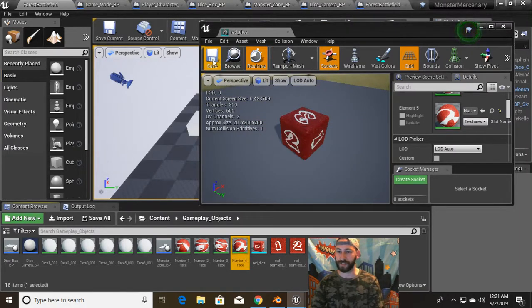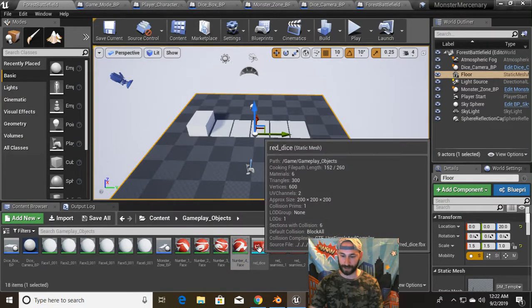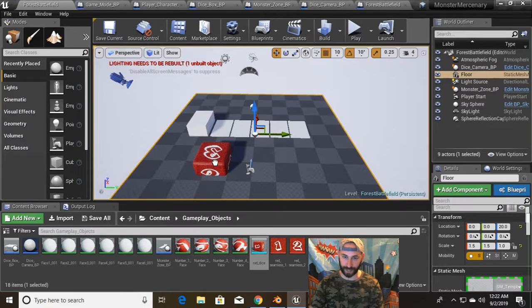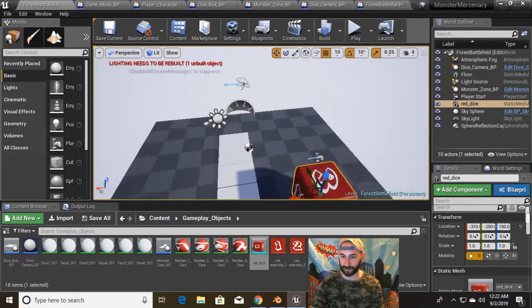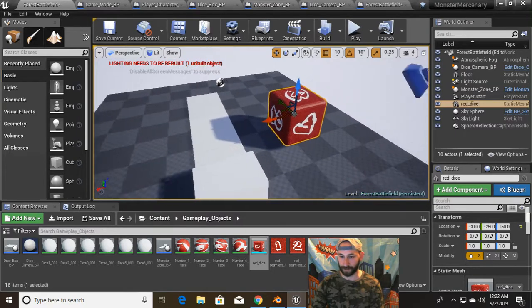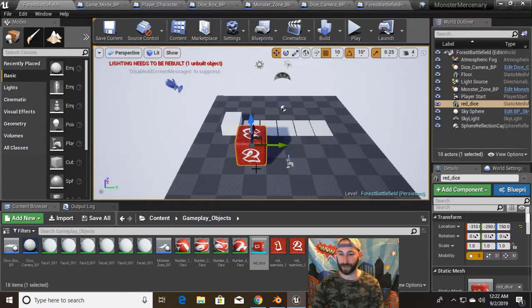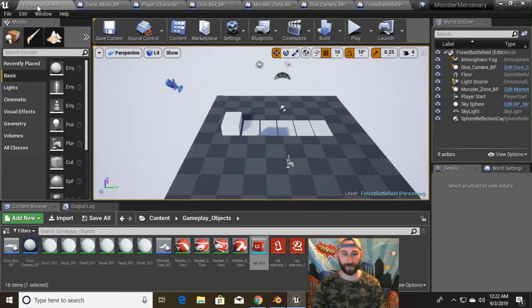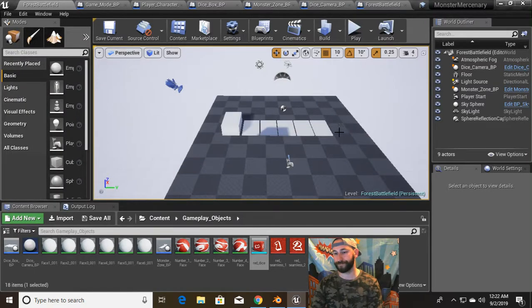Anyway, so we will save this. So now anytime we drag this dice in, it is going to look like that. And just to show that, drag a dice in here, bam, there it is. We can zoom all around it. Bam. Looks pretty good. I'm happy with it. So I'll get rid of this guy because we don't need him. And I'm going to save all real quick.